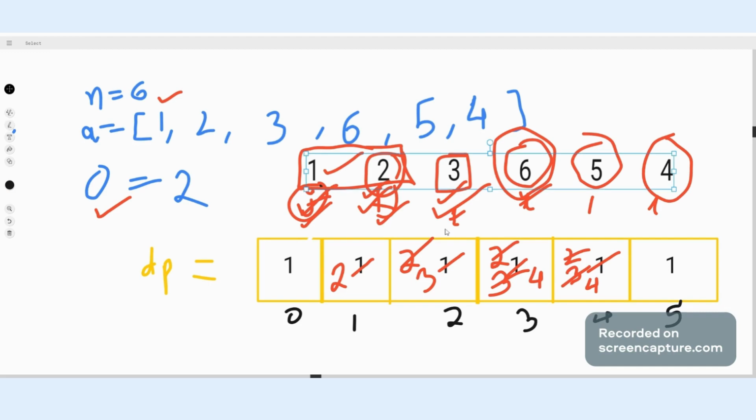That is 4. So our i will now point here. Now, is 1, 4 an increasing subsequence? Yes, it is. So let's update the length now. That is 2. Now our j will point to 2. Is 1, 2, 4 an increasing subsequence? Yes, it is. So let's update the value of our DP array. Okay, 3. Now moving to index 2, that is 3. What is the increasing subsequence now? It is 1, 2, 3, 4. So what is the length now? It is 4.